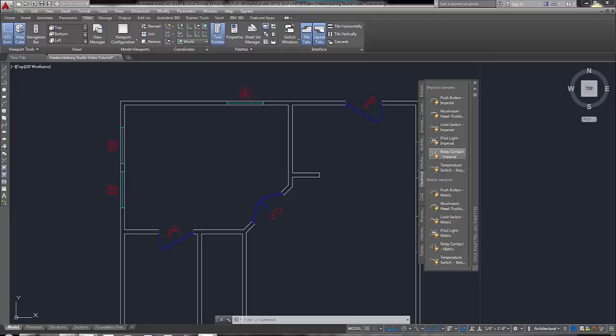All right, now that we've got all of the doors and windows and door and window label tags taken care of, we're going to go ahead and get started on the bathroom and kitchen fixtures.